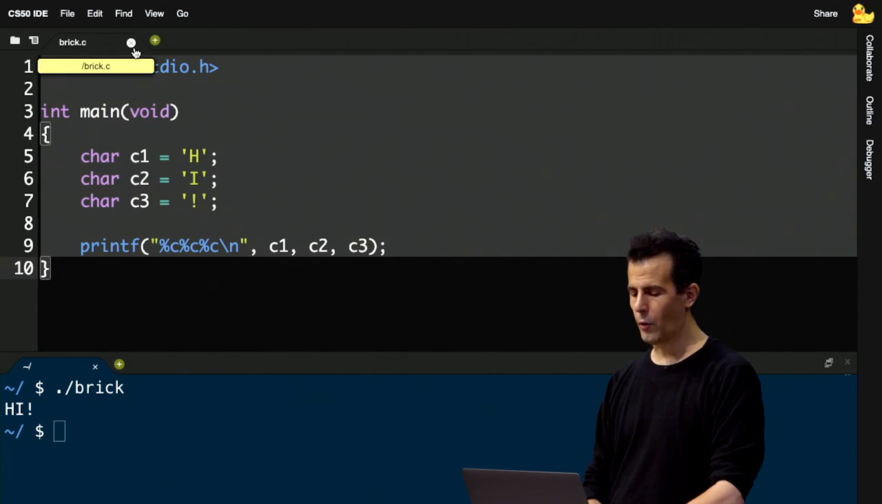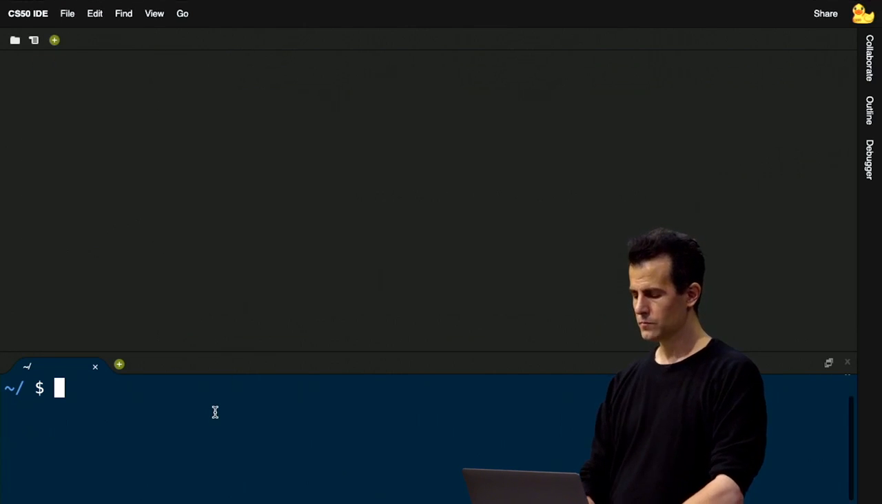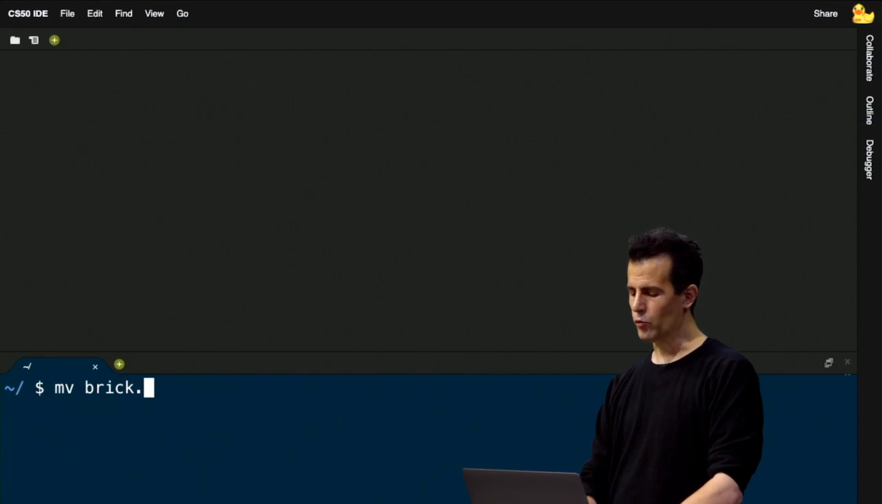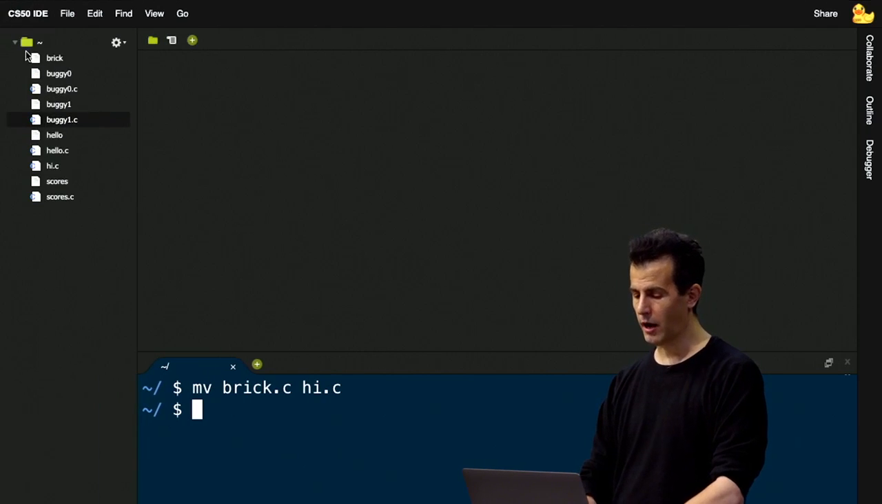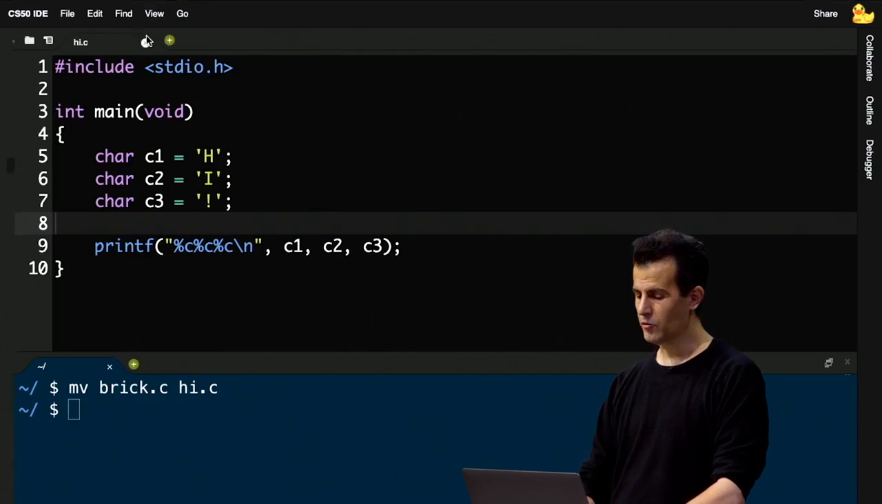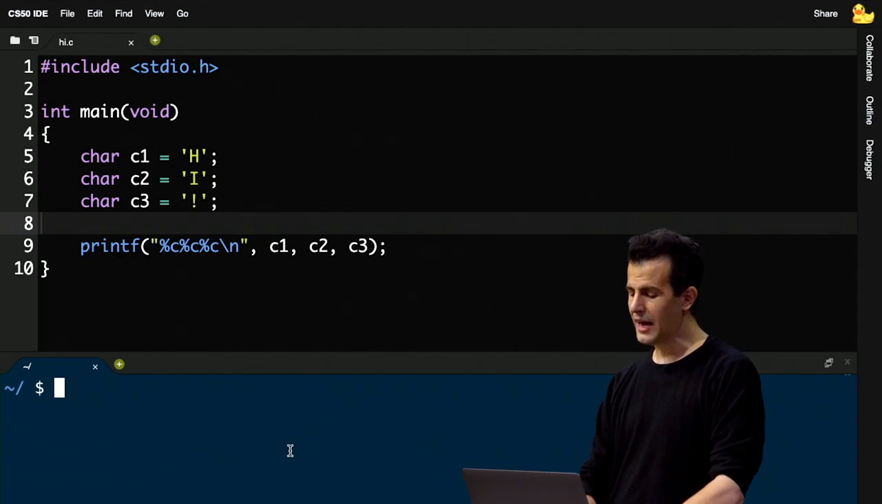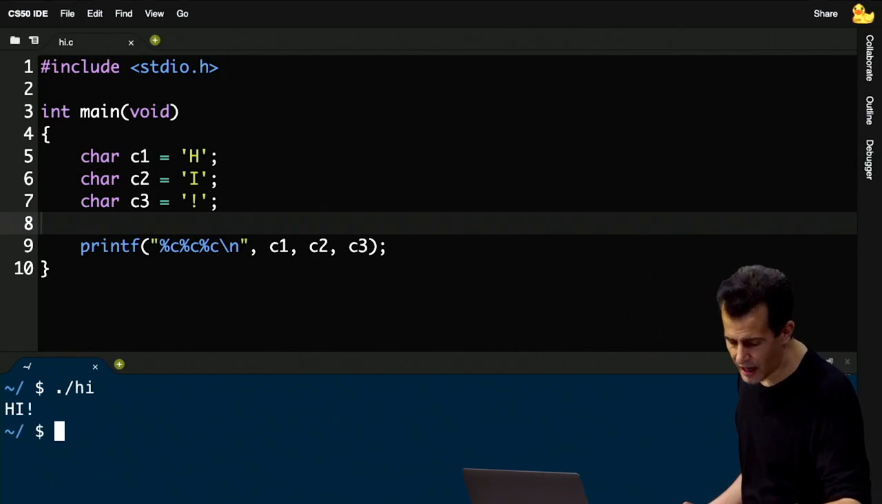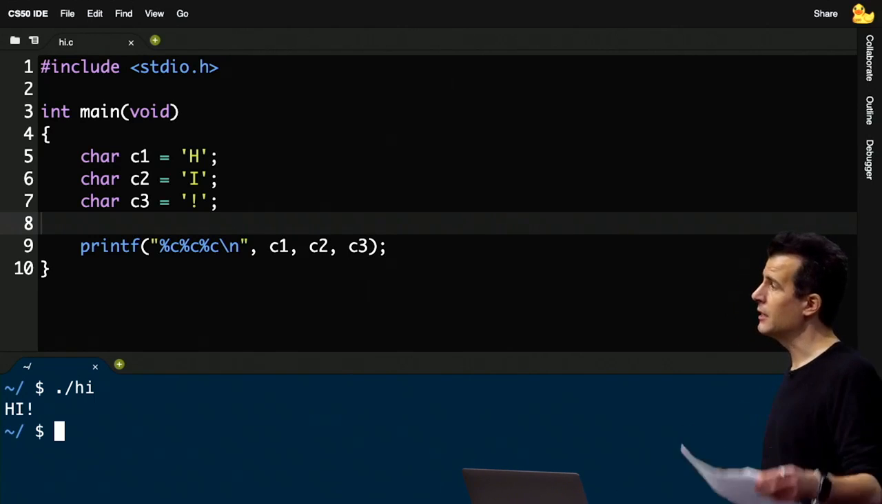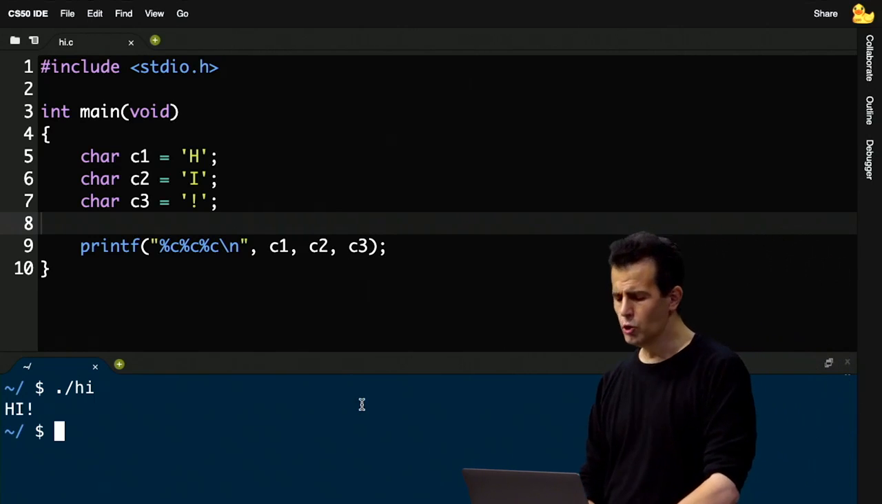Let me go ahead now and actually close the file. And recall from last week, if I want to rename my file from brick.c, let's say to hi.c, I can use the move command, mv. And now if I open up this file, sure enough, there's hi.c. And I've fixed my renaming mistake. All right, so again, if I now do make hi and I do ./hi, voila, I see the hi. But again, this is kind of a stupid way of implementing a string, but let's still look underneath the hood.